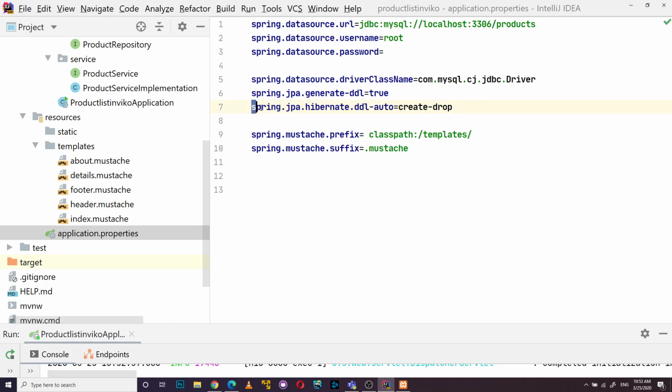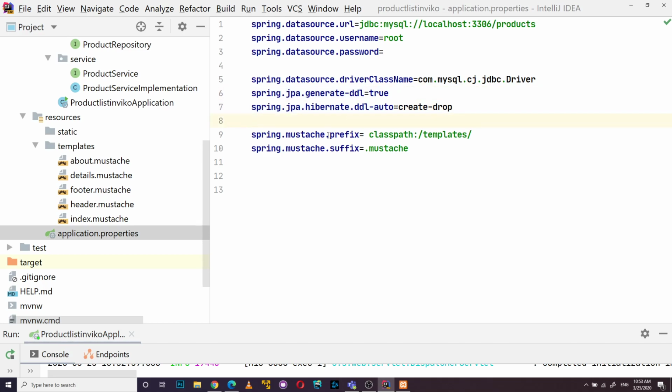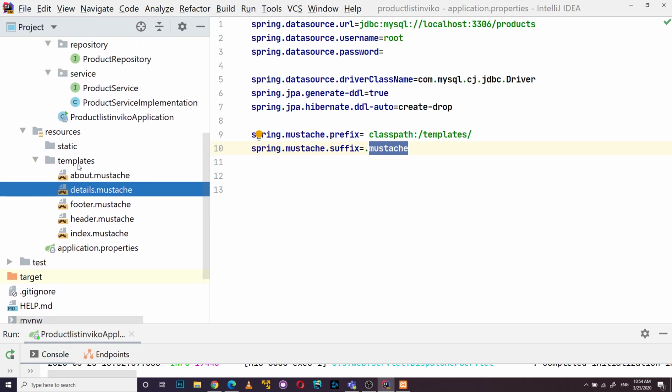You need to activate the Spring Data strategy for Hibernate, because if you're not adding this line, it's not working. Here that line is not really needed. You must set the prefix, which shows the path to the templates, and you need the suffix to use the Mustache templates. If you're using something different, like adding HTML, it works the same way, also in HTML files.